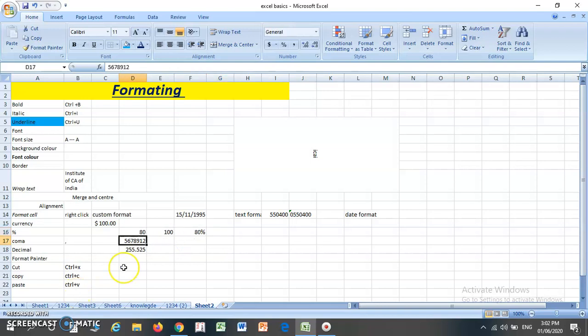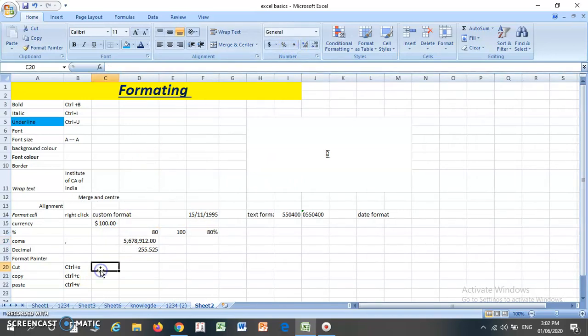Next, if you are having a very huge number and if you want to use the comma format for your number, then just go to the particular cell and click on the comma button. You will find that my text in the particular cell is having the comma. So here you will find the comma. If you press here again, then the comma will be removed.